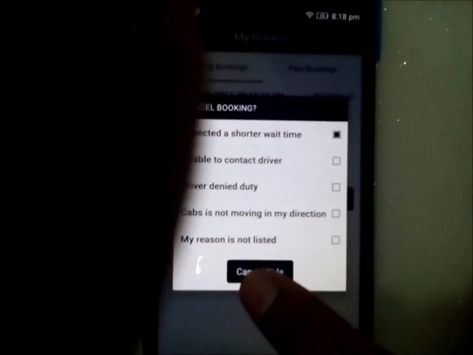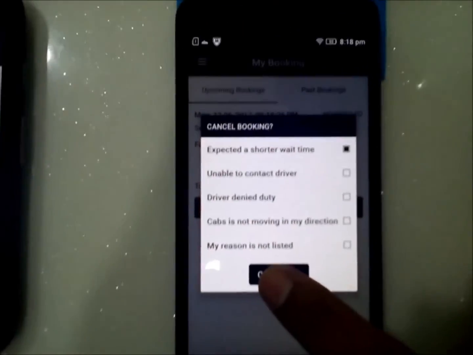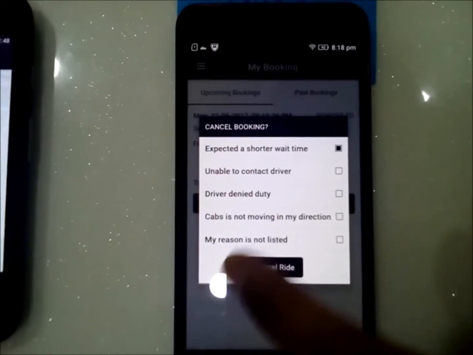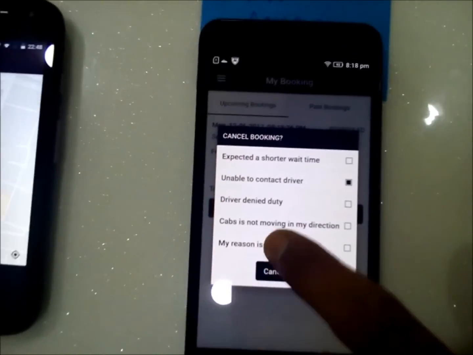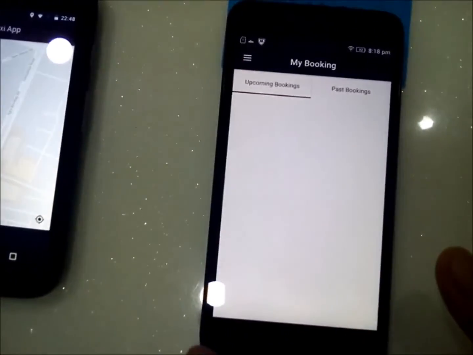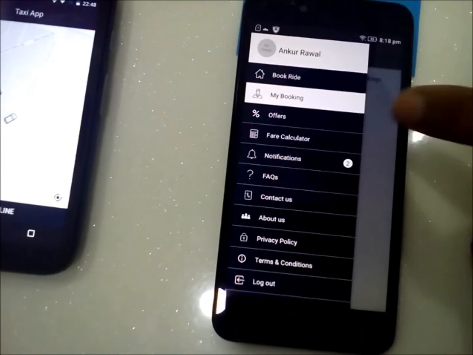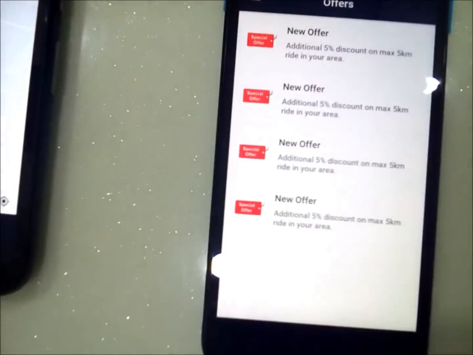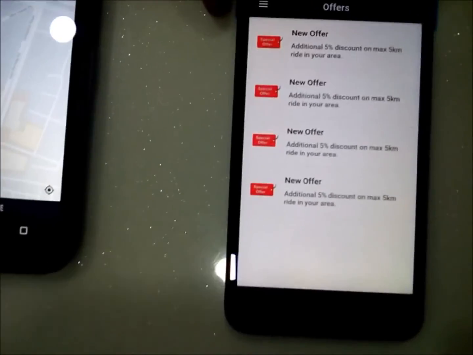So here is the cancel option, and if I am unable to contact the driver or my reason is not listed, I can cancel here. Similarly, we have an offers section, in case we have some offers.